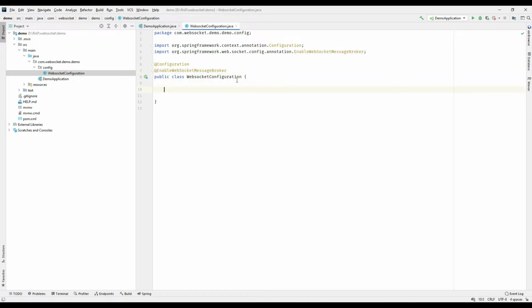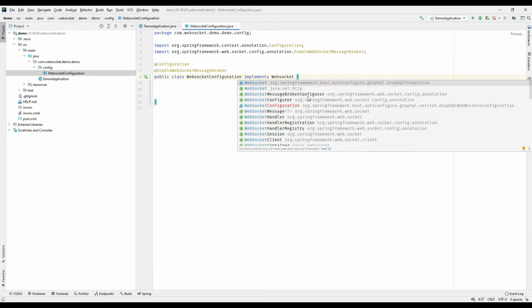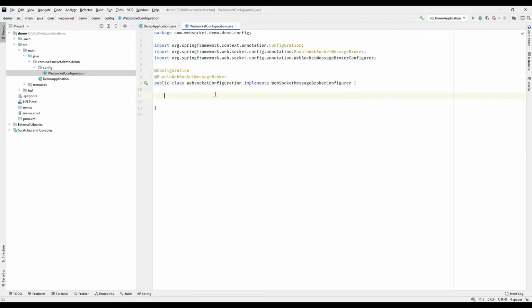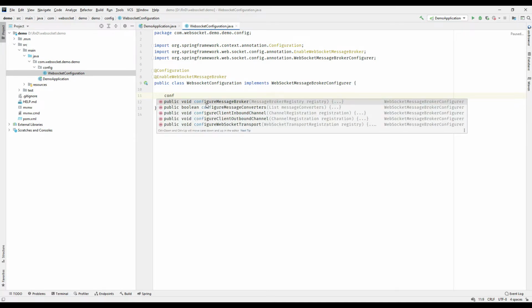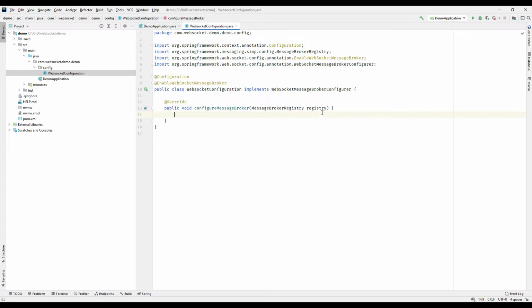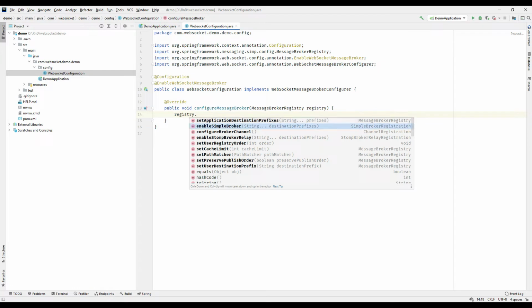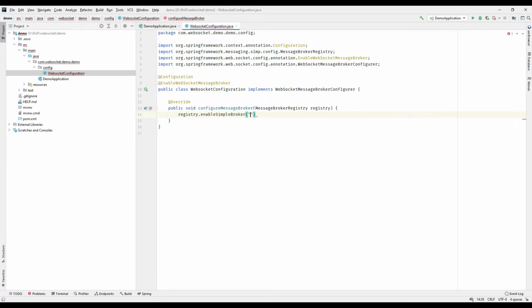And here we have to implement WebSocketMessageBrokerConfigurer, because we have to make certain configurations for the message broker. I will tell you why exactly. The first thing is configureMessageBroker. In configureMessageBroker, the first line will be registry.enableSimpleBroker. This is nothing but our message broker. And I would like to provide a prefix for that.